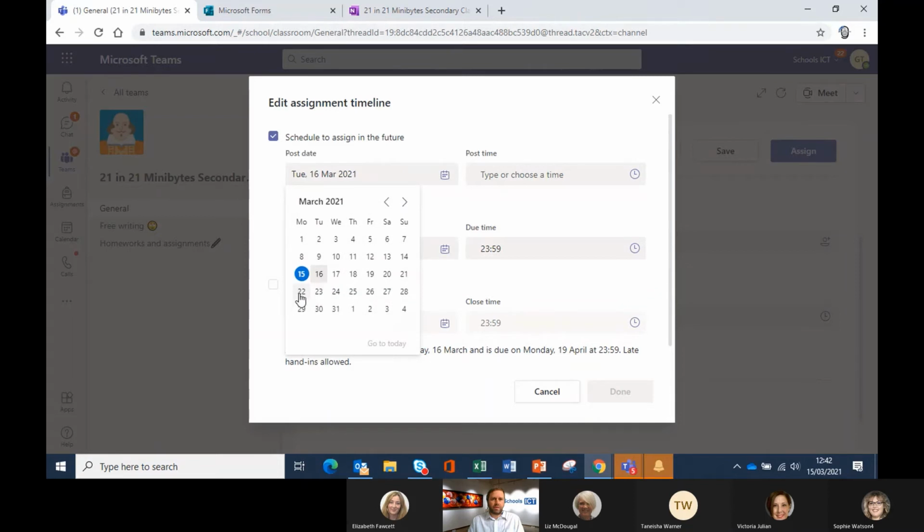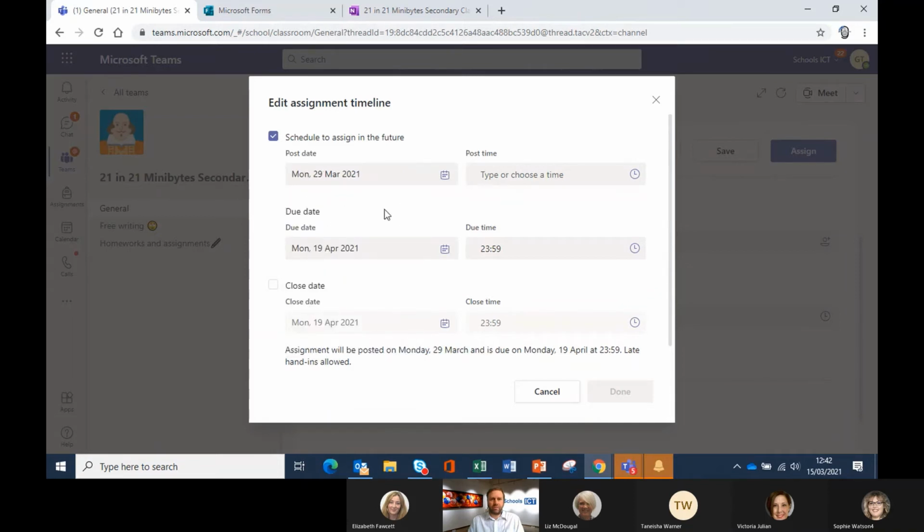So I'm going to put my posting date as being the 29th of March, that week there. And as you can see, they've got multiple weeks to hand it in. I've got to put a time in as well. So I'm going to put that down as being 3:30, 24-hour clock. And I've got due date. And I can put a closing date in there. So the due date is when it's expected, and the closing date is when the assignment no longer receives responses. If I don't click closing date, the assignment will constantly be available for late hand-ins.